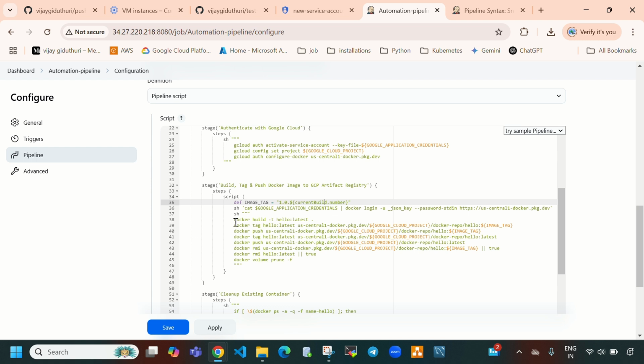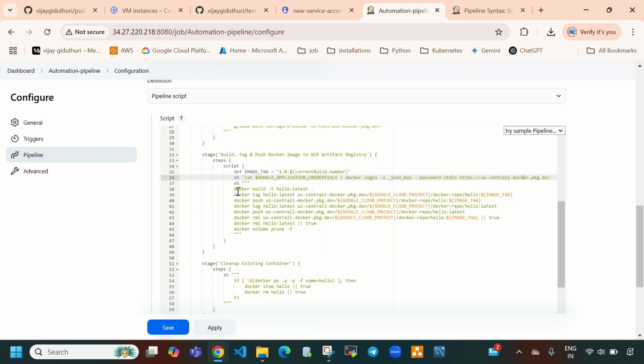Here you can see first it will cat our Google application credentials, that means it will cat our JSON service account credentials, and using docker login -u, it will log into our GCP artifact registry. And in this stage it will build the Docker image.